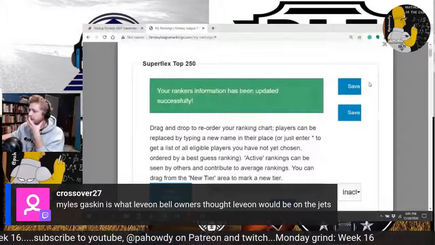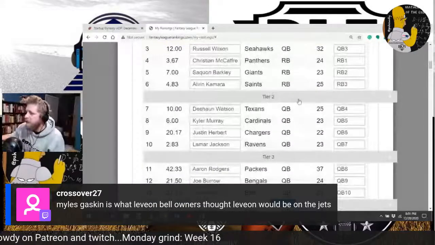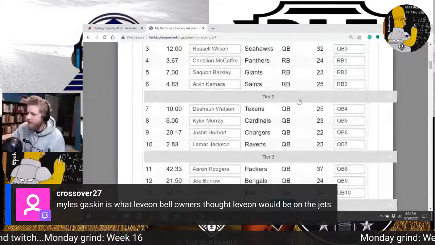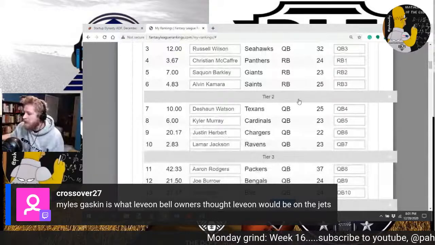All right. So my top 3 running backs are already set, by the way. It's Christian McCaffrey, Saquon Barkley, and Alvin Kamara in that order. Let's try the next tier, shall we?